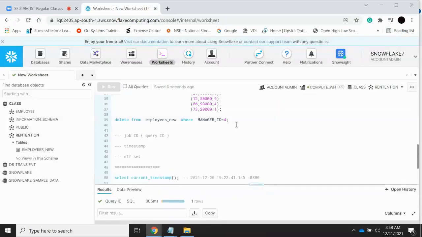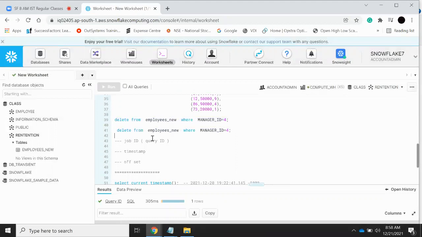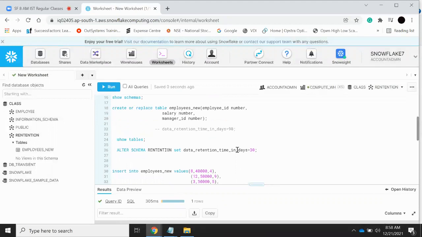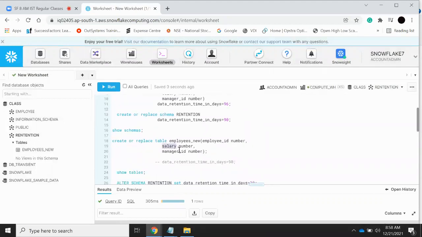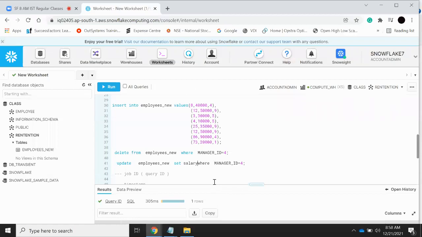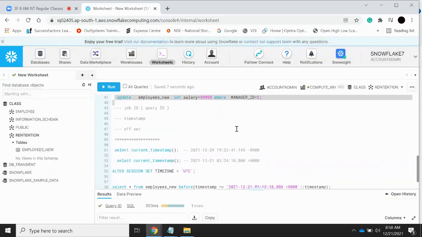2 more records, and I will use some update here. For example, update table, set salary. What is the column we have? Salary. Set salary equal to, for example, some value where manager ID equal to 2. What I am doing is updating some records. Okay, it has not updated any records.